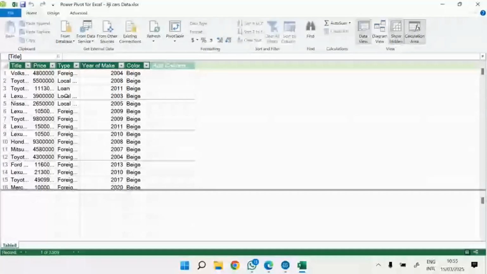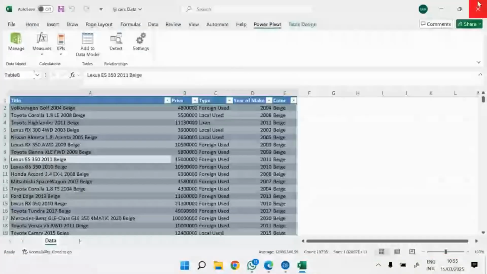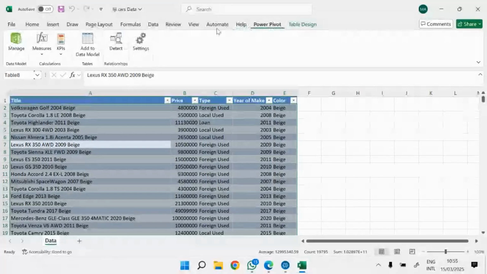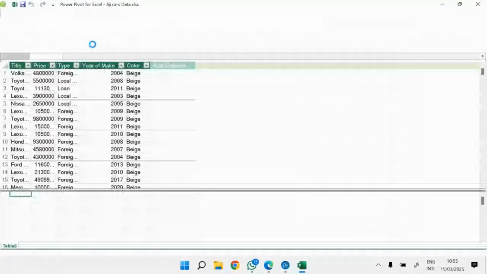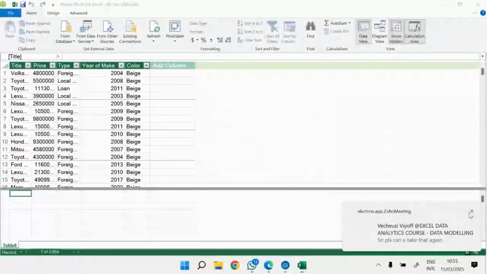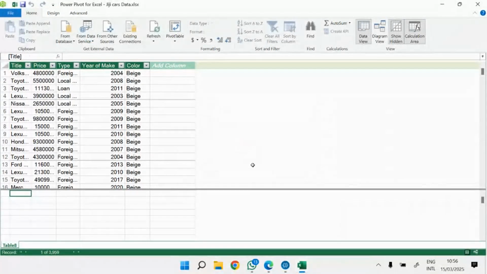All right, let me do that again. You highlight your data, Control A, go to the Power Pivot tab. You see it at the end there, and then click Add to Data Model. Instantly, it's giving me an error because it's saying you've added it to the data model before now.